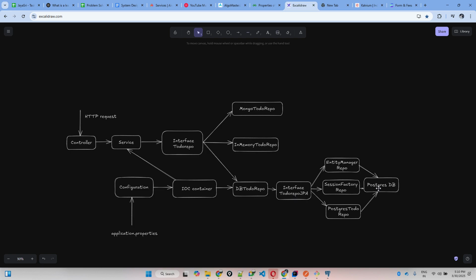To interact with a Postgres database, we already saw that there are actually two ways. Using the entity manager, you can interact with the Postgres database, and using JPA you can also interact with it. So there is one more, the session factory. Using the session factory, you can also interact with the Postgres database.